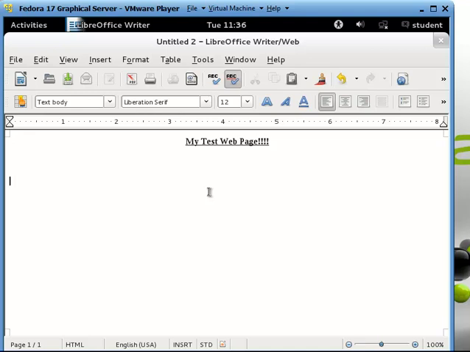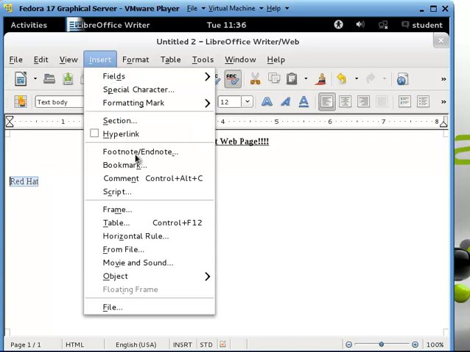Well, I don't have anything online. All right, let's say Red Hat. Let's turn that into a link, for instance. All right, insert hyperlink.